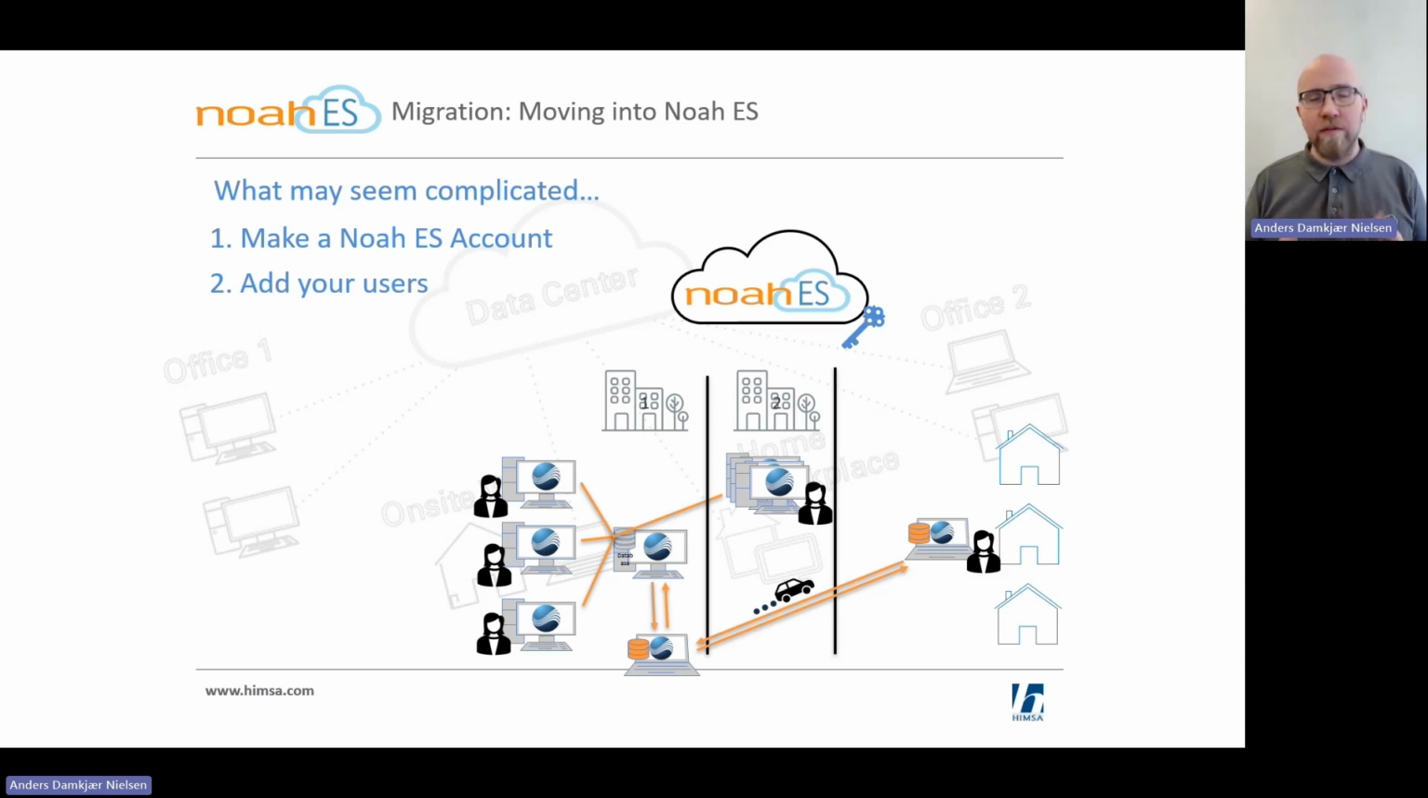We do have to emphasize that it is a per user thing. It's not per office. You cannot share one account over an office. You have to have one per user. And this is primarily because it's actually a GDPR issue.